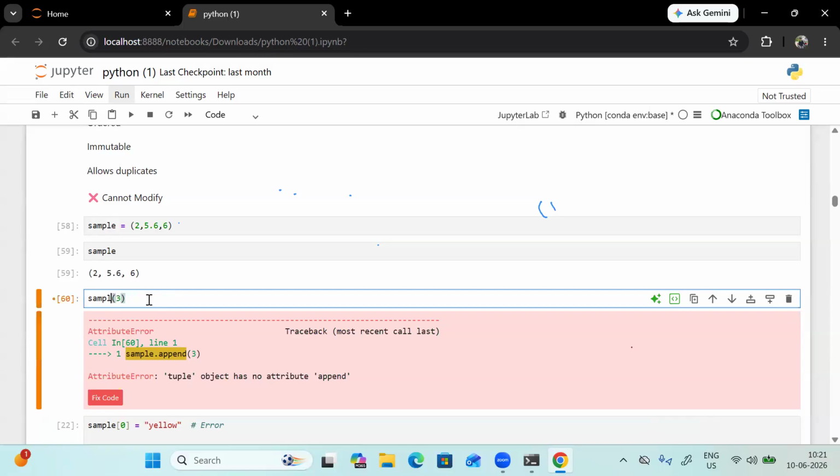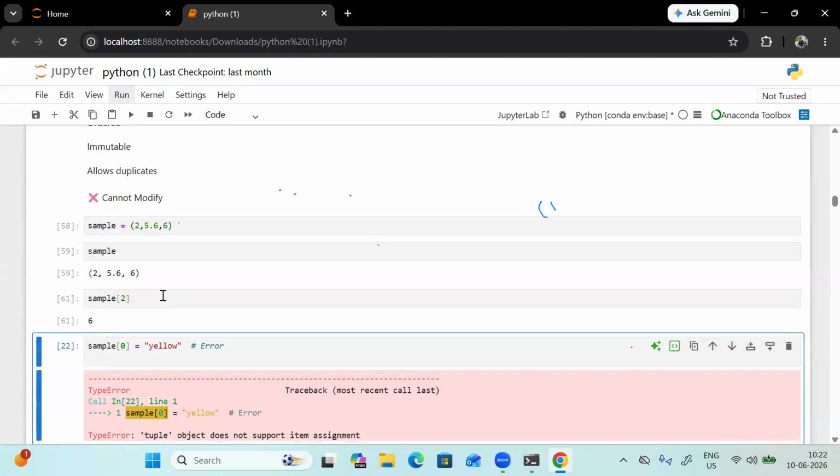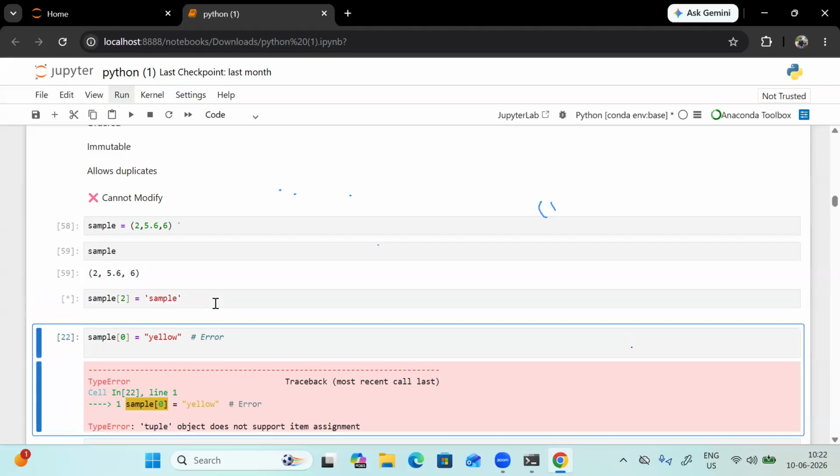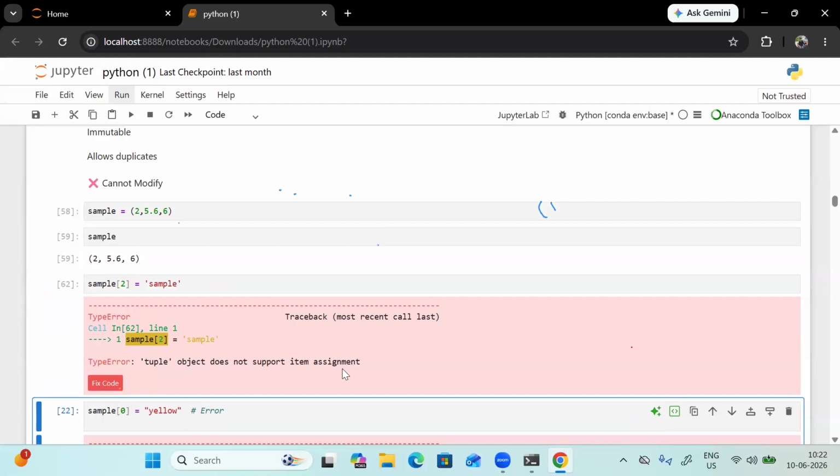And you can access the elements. I'm using the indexing operator, giving two as an index, so I can access the value. We can access the value, but we can't modify it. If I want to change whatever content is present at index two, I'm going to give it a text, sample. So what will happen? See, tuple does not support item assignment, so it is not accepting any changes to whatever it has. So that is tuple.